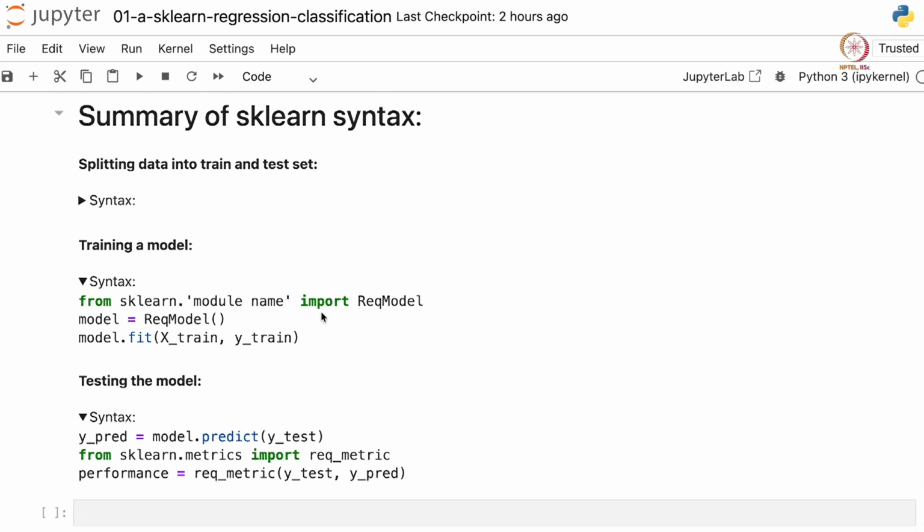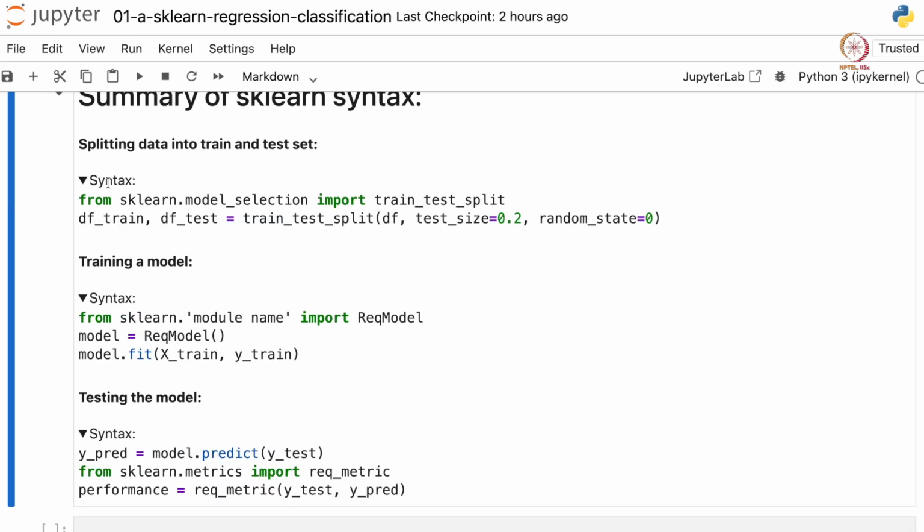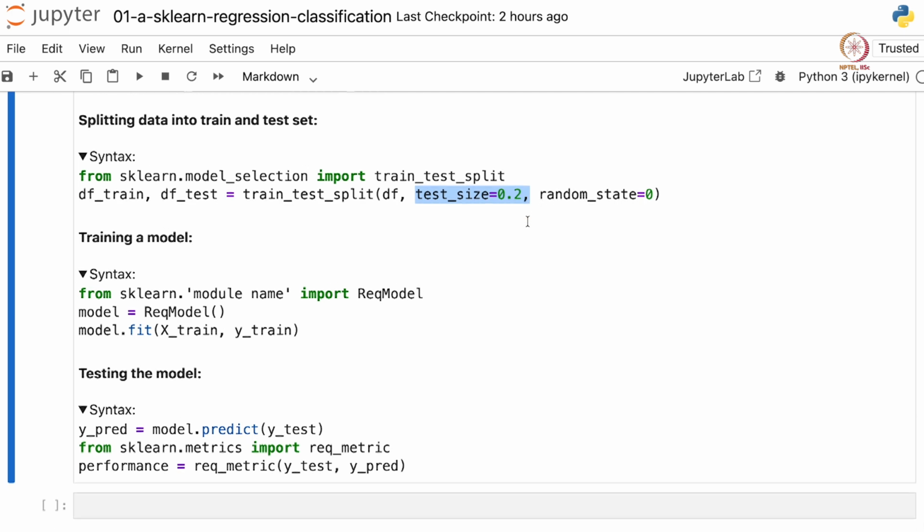And finally, we'll look at a brief summary of the syntax of sklearn. So for every machine learning model, we usually create a train test split. The way to do that is to import the train test split function from model selection and pass your entire data. It gives out a train data set and a test data set. You can tune what size of train and test data you want using the test size or train size variable.